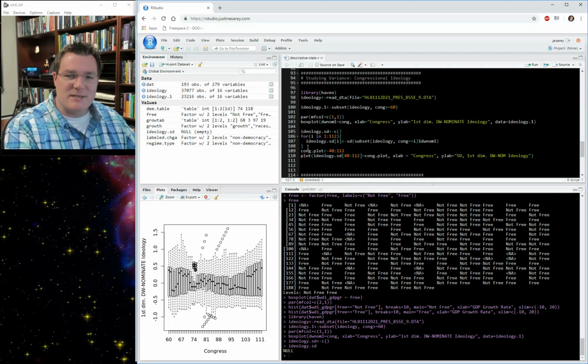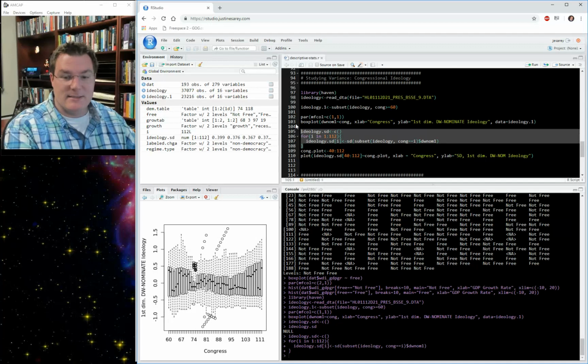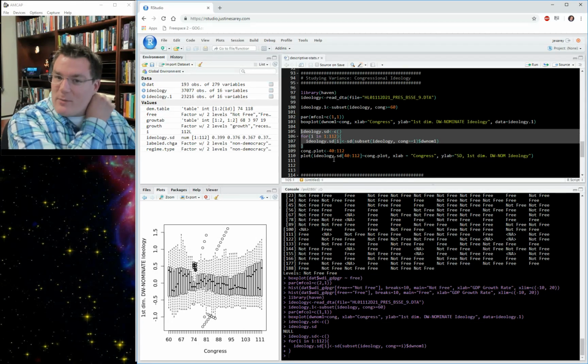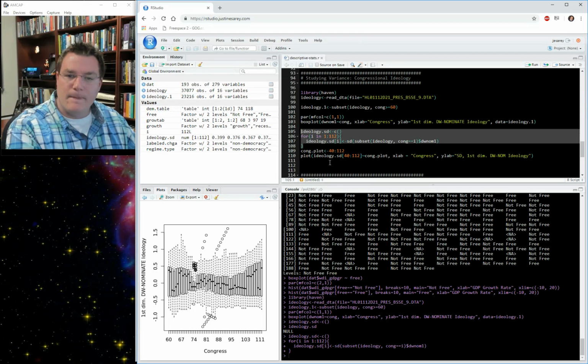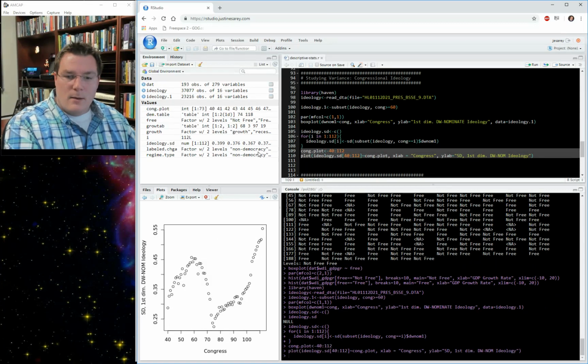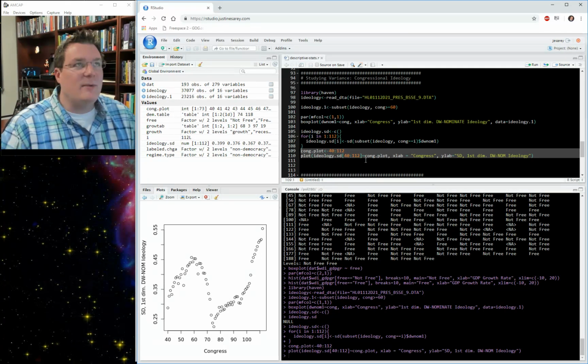So if I just run this loop, this will happen in a matter of seconds. It's already done. Then what I can do is plot the standard deviation of ideology over time. If I start with the 40th Congress to the 112th, so here is Congress.plot. This is just a measure of what Congress we're in, from 40 to 112. And then ideology standard deviation is on the y-axis here. This is the measure we just created with the for loop.